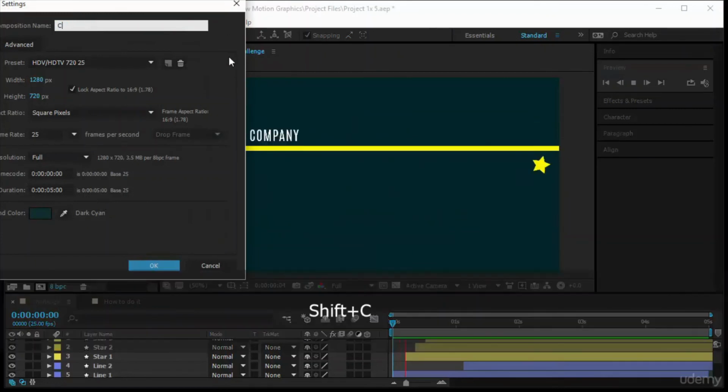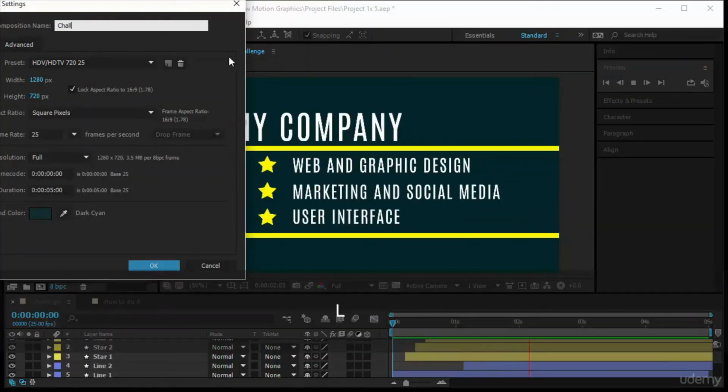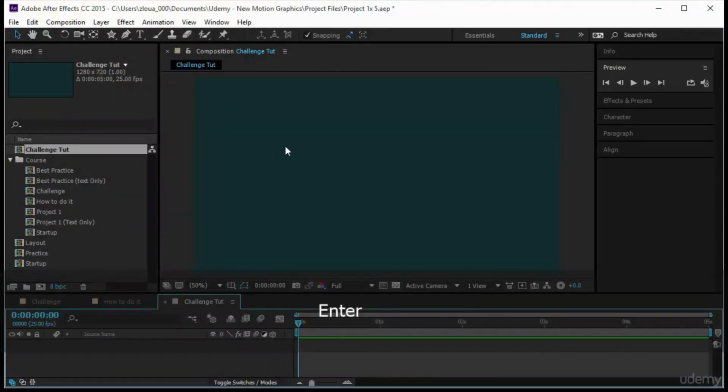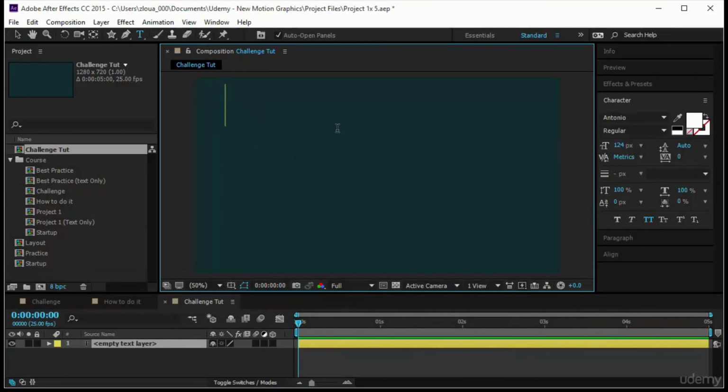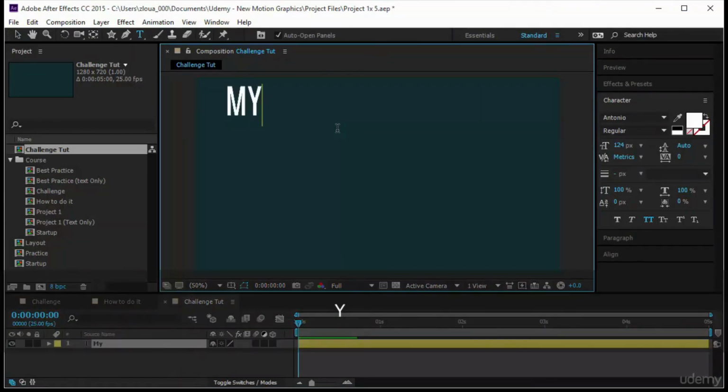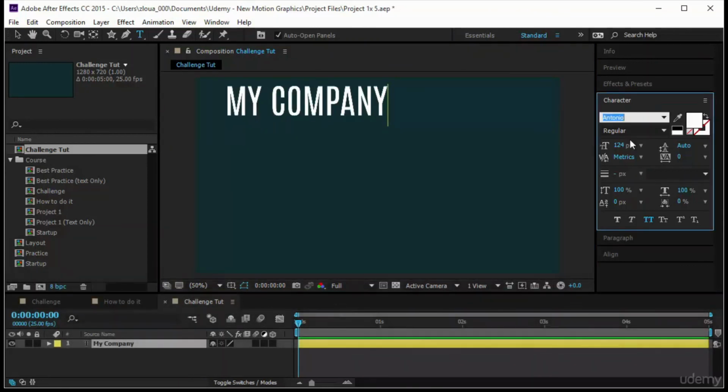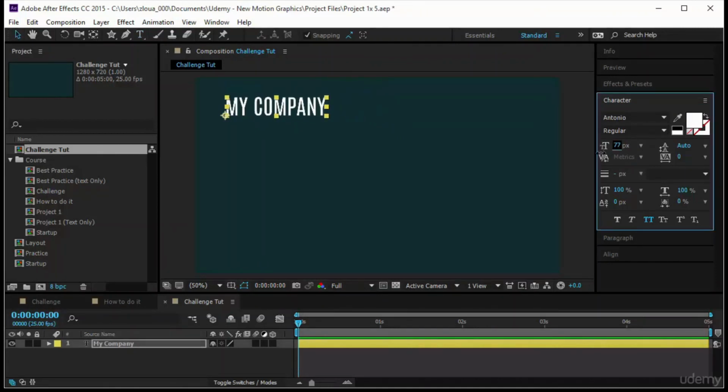We will call it challenge tut for tutorial, and we will start. So we click on text, we click and we write my company. The font is Antonio, but you can use any other font, that's no problem. Let's reduce the size, so I will pick it and reduce the size.